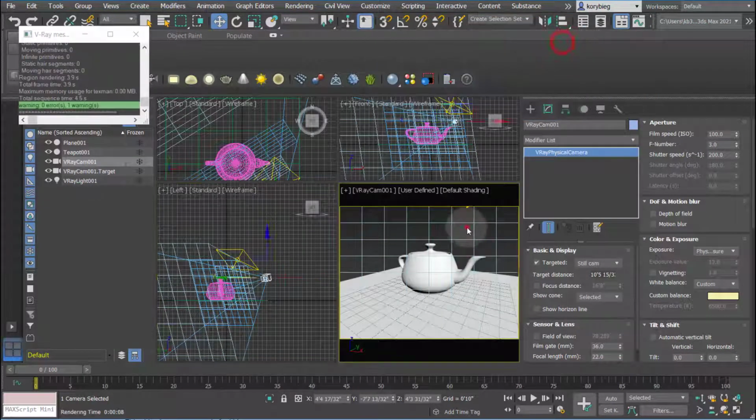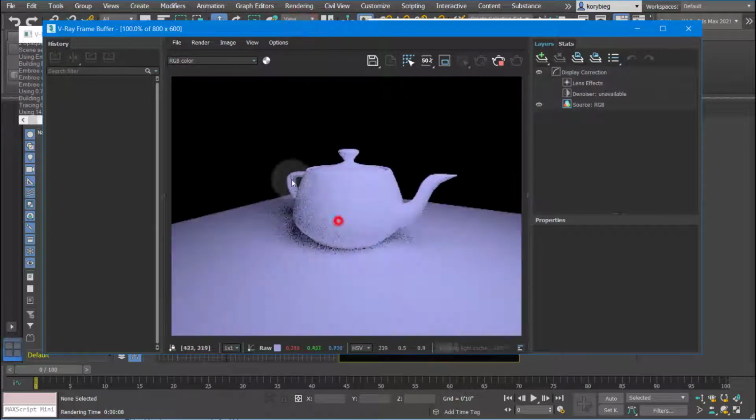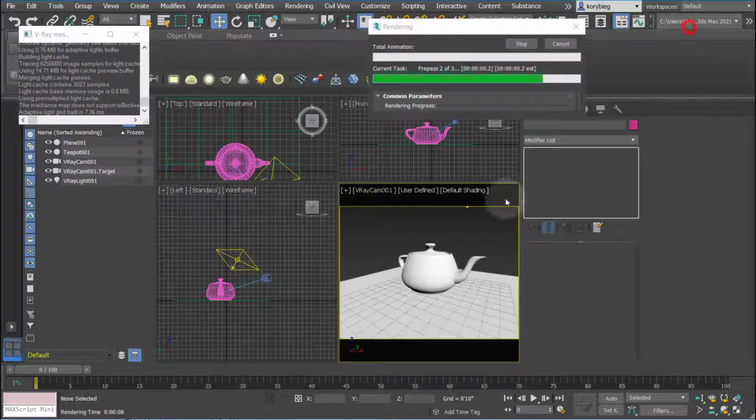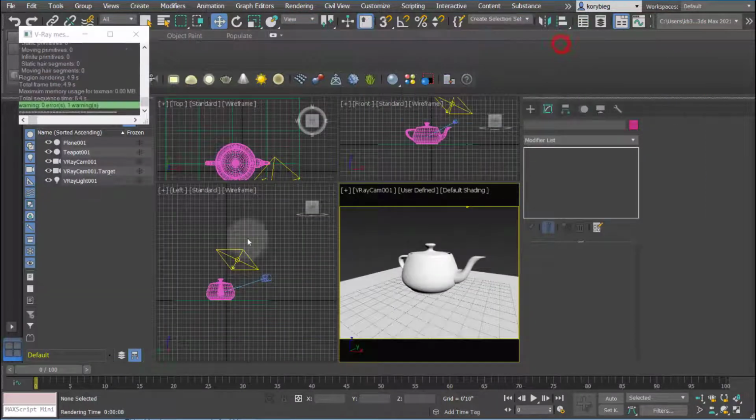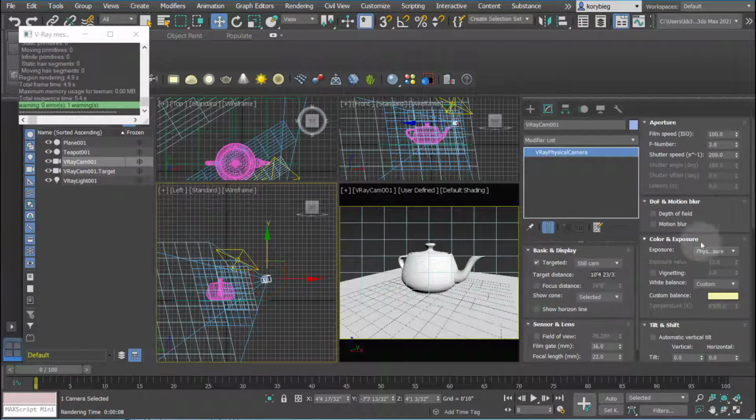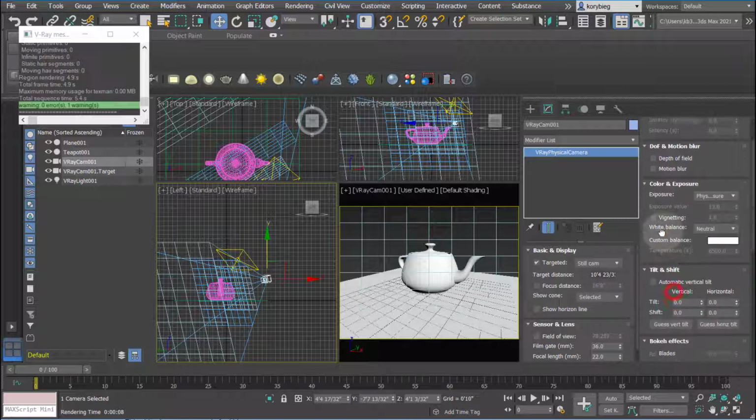Render. So there's a lot now, almost purple. So I tend to use a more neutral setting for the white balance, but it's really up to you. I'll usually use a neutral, and that tends to look really nice.